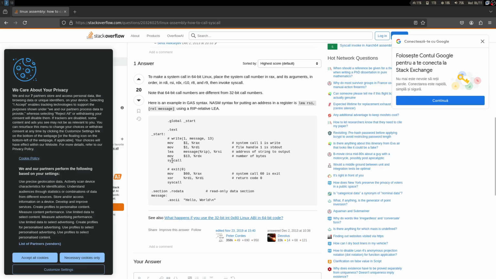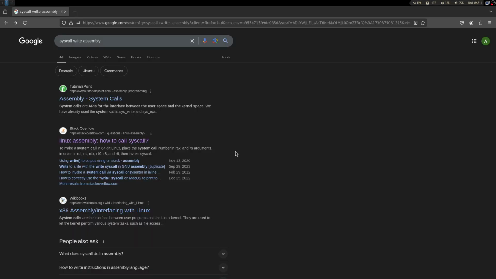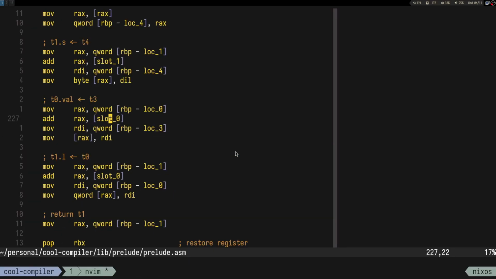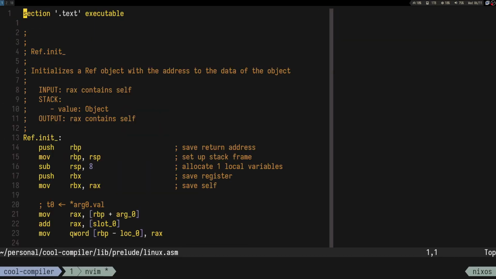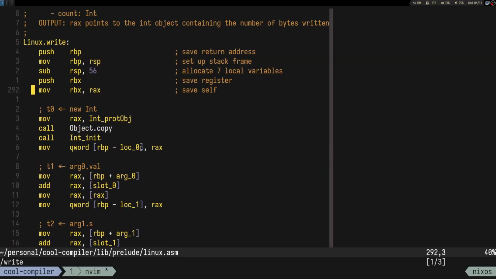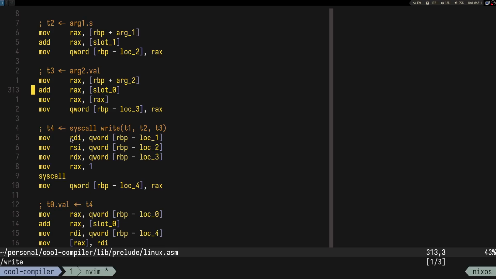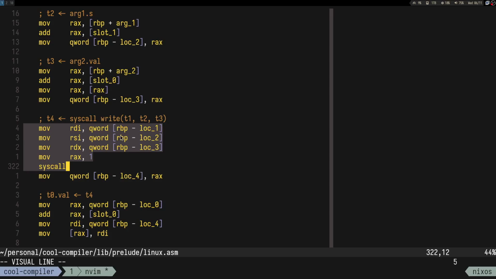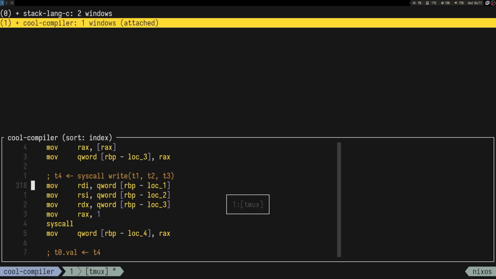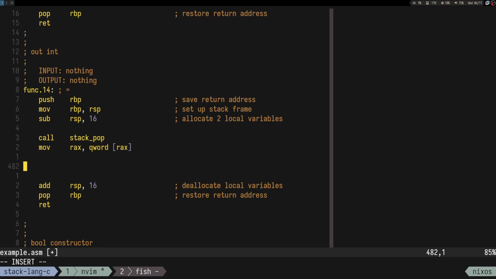Why? So we can, man, it's okay. Let's go back to the cool compiler because I have implemented the write syscall, so we can just look at this thing. So the syscall for write, we put arguments in order: RDI, RSI, RDX, right? And RAX is the syscall. So let's just copy this thing.